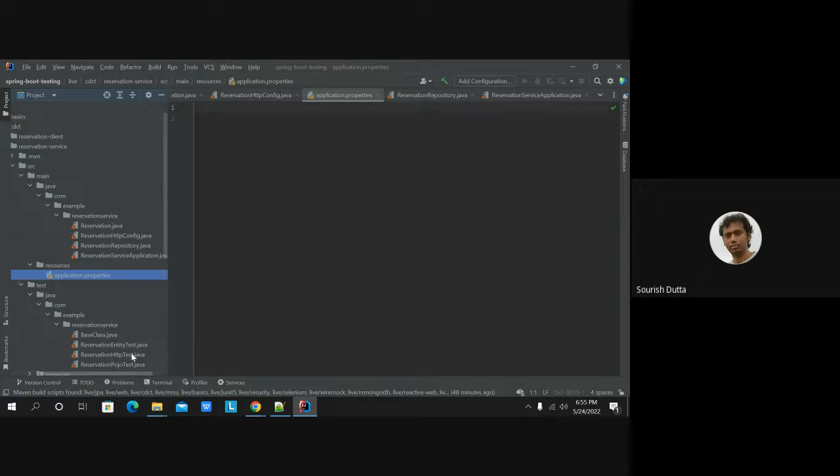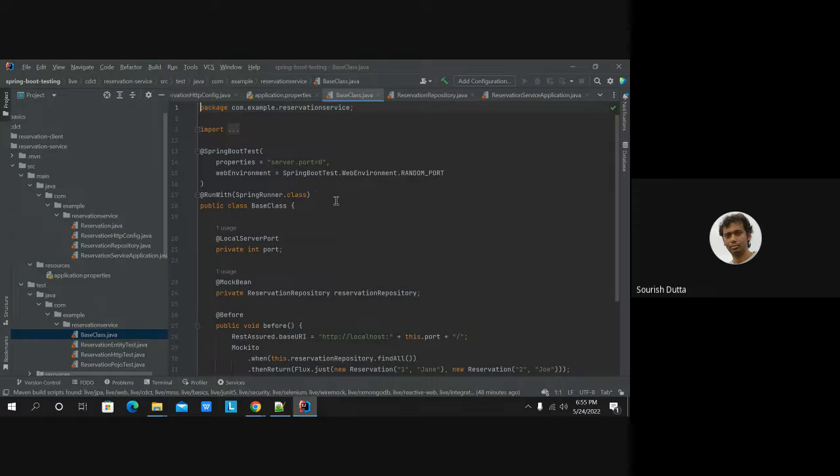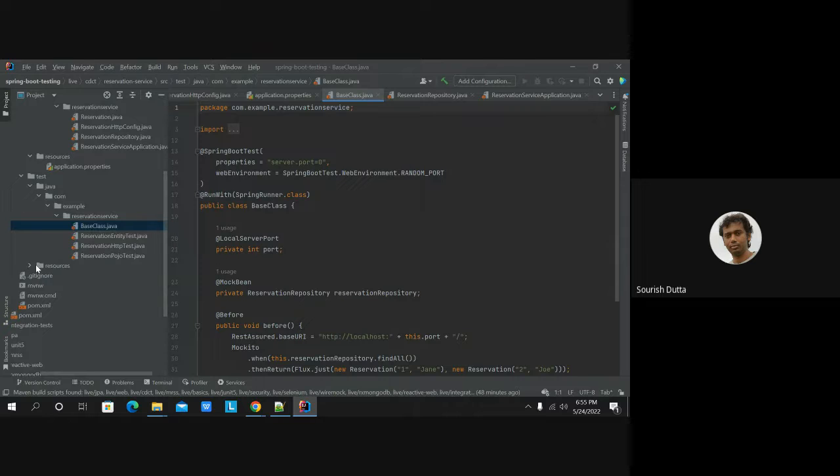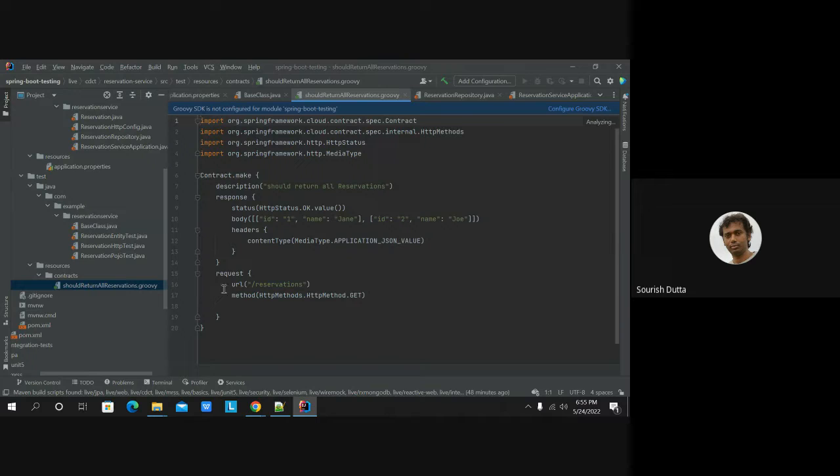Okay, so now here we have a few tests. Here we don't have anything on the application. Now in the contract driven approach, we have created a particular test using Ruby, another language. Using it you are defining the contract. Your expectation is that it should return all reservations, the response status should be okay, the body will be the two values they have mentioned, headers will be application JSON, the request should be on reservation, and the method will be GET. That defines the contract using the Ruby programming language.